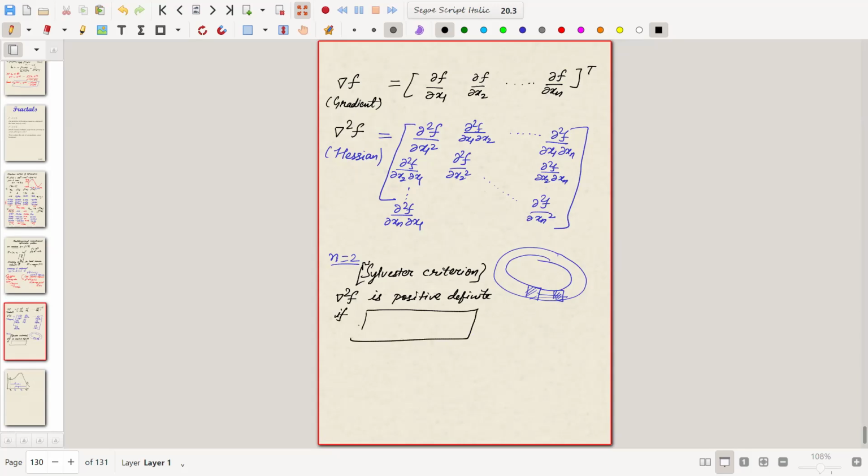So one, we need to have the determinant of that del 2f greater than 0. And there is one more condition. With respect to the first variable, the second derivative should be greater than 0. That's the first element here.